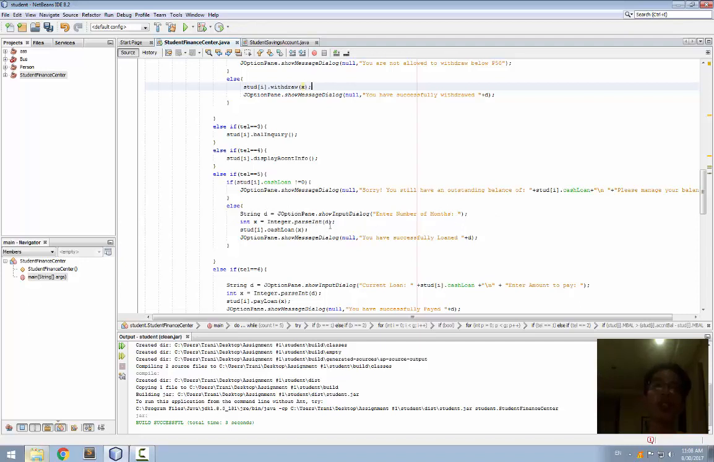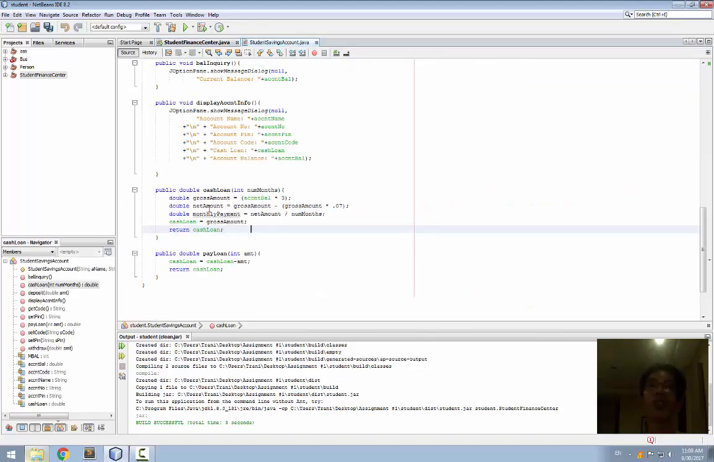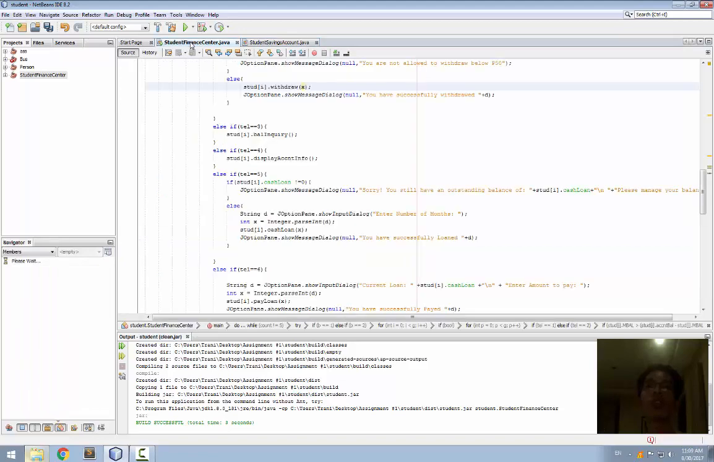Now if not, you will have to enter the number of months, and then the stud_i.cash loan will be called, and this will be it. And after that, a message that says you have successfully loaned will be called. Then you will have the cash loan.